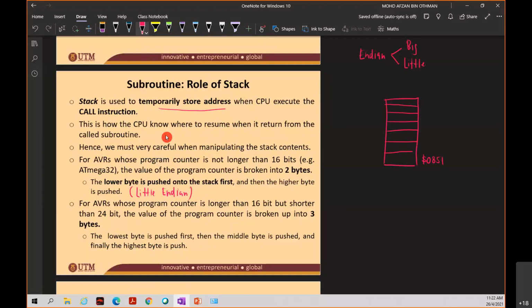We have 085F, 085E, 085D, and 085C. Let's look at what the difference is if you choose between big endian and little endian, and how the data or the address will be stored to your RAM here.